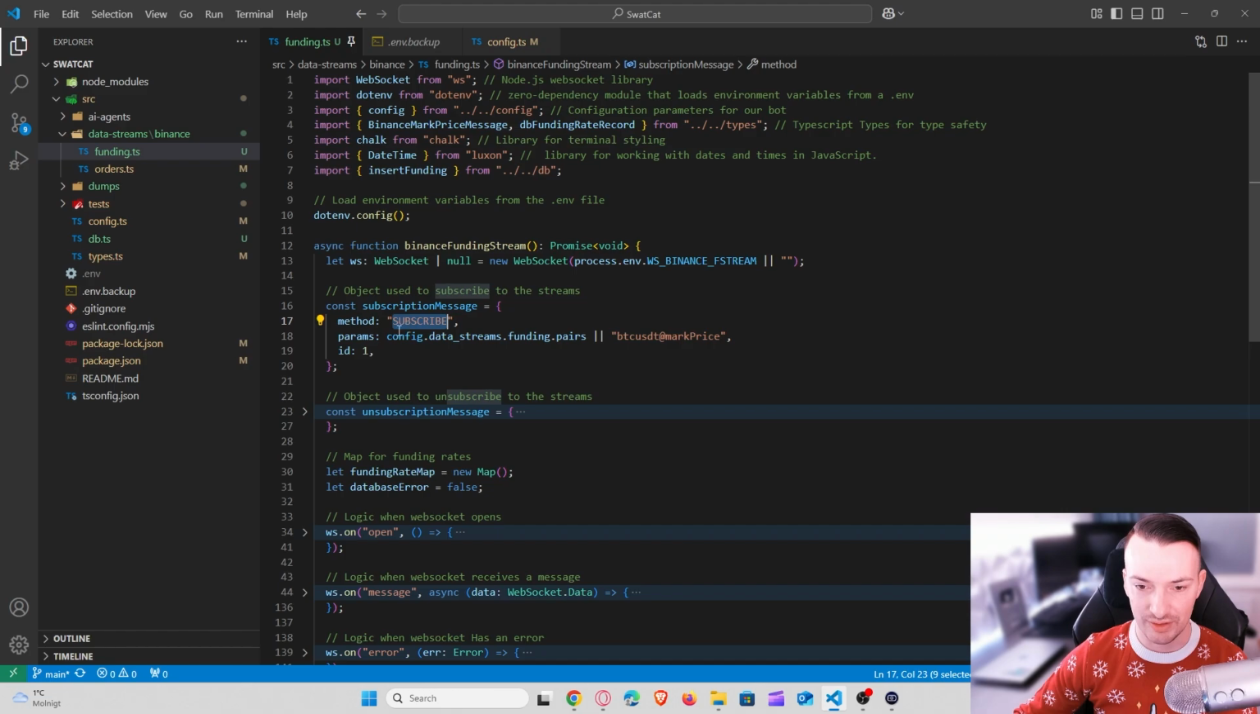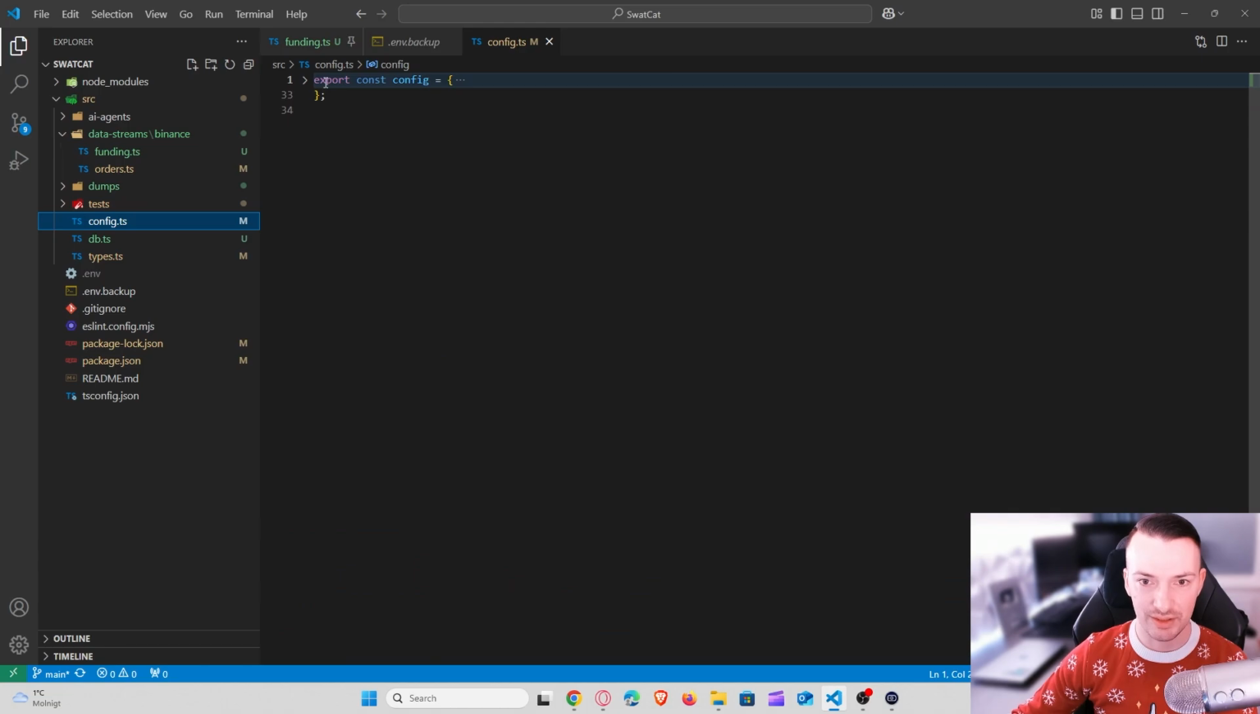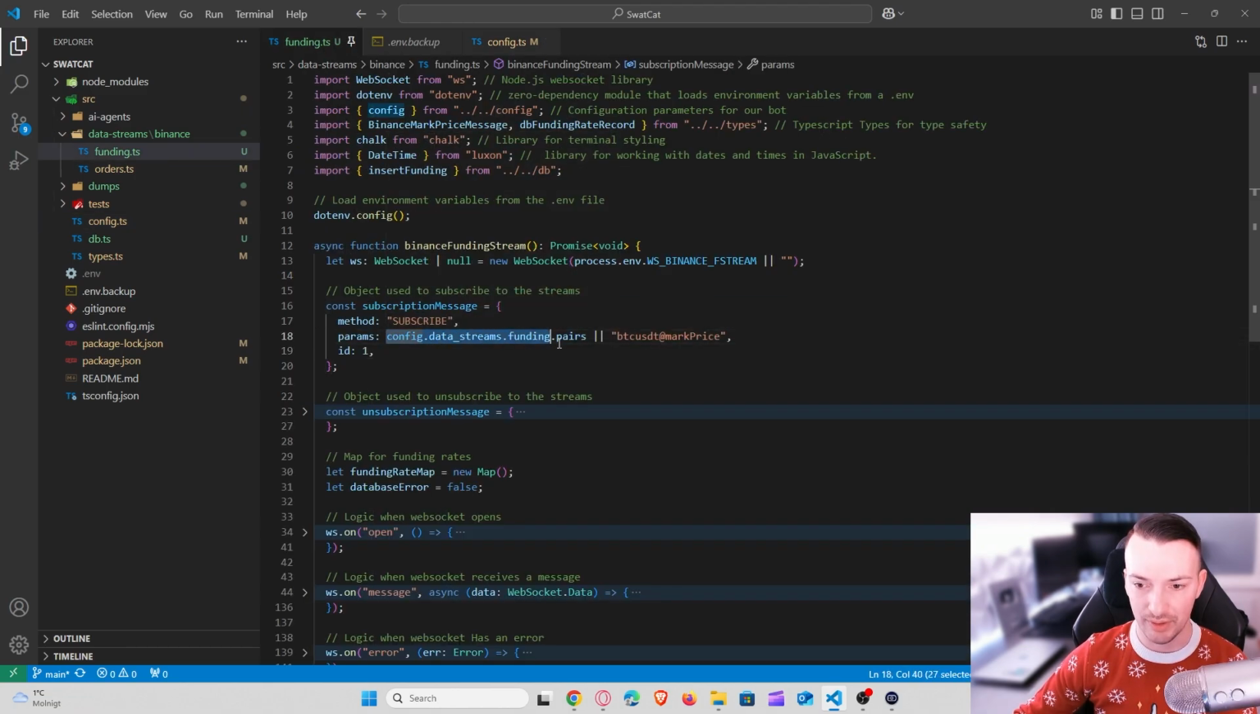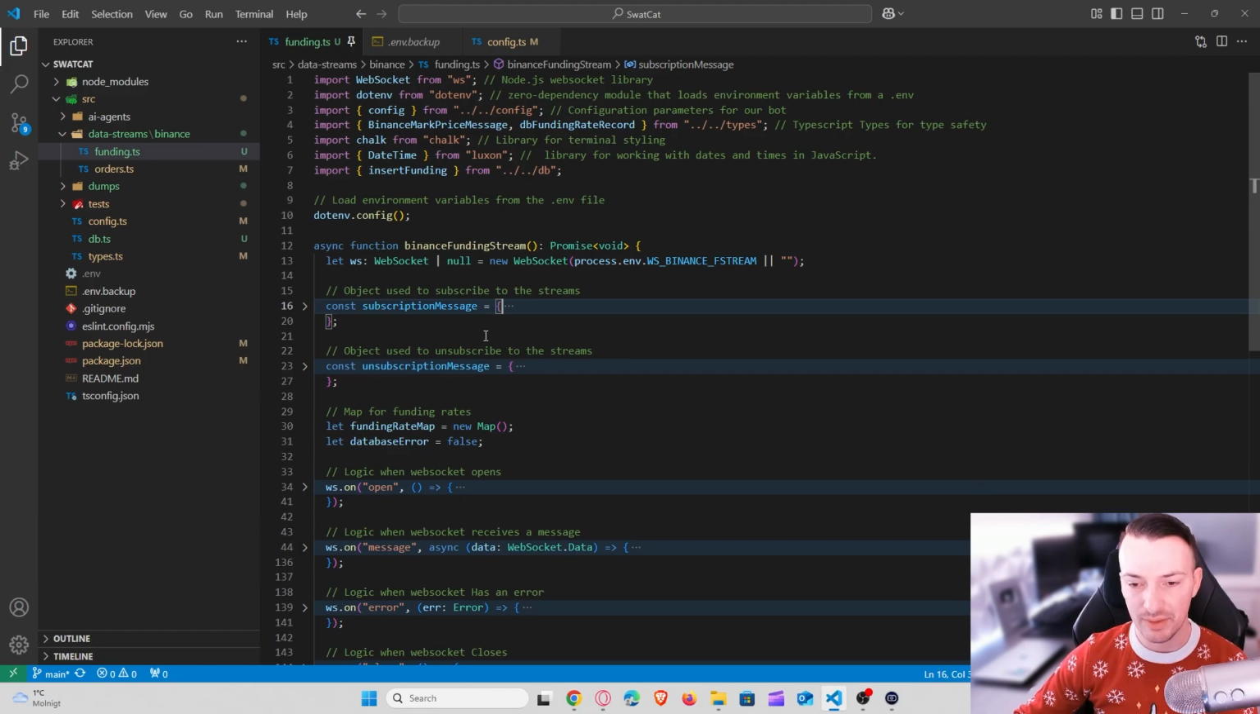And we are saying we want to subscribe to the following pairs, which I have in the config, provided here under data streams. Then we have funding, and we want the mark price for XRP USDT, Bitcoin USDT, and Atom USDT. So these are the streams that we want to subscribe to. If you go back, that's what we provide here, params, the pairs. And if this is empty, then we have a fallback, which is Bitcoin USDT. So these are our subscription messages that we need to provide to our WebSocket URL to receive streams from Binance.